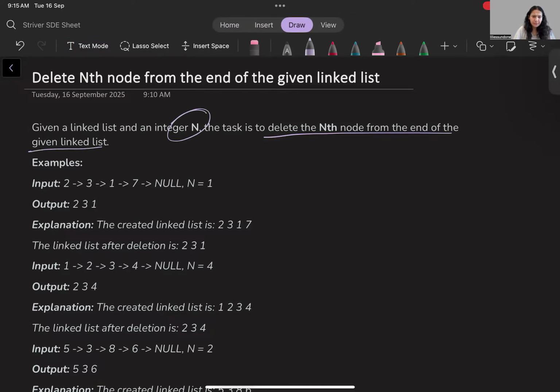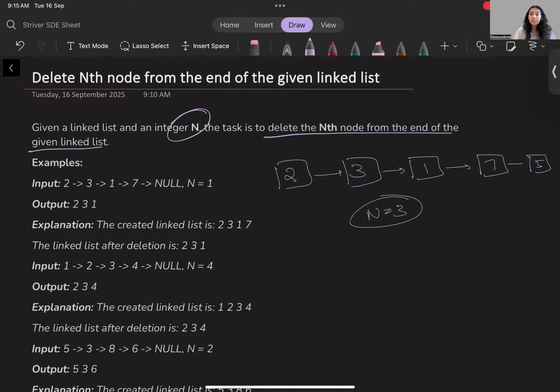So let's just see what it means. Let's say you've been given this linked list, 2, 3, 1, 7, and 5. And you've been given n as 3. So you have to delete the third node from the end of the linked list. Let's say this is the first node from the end, this is the second node, and this is the third node. So you have to delete this node such that your answer linked list becomes 2, 3, 7, and 5.